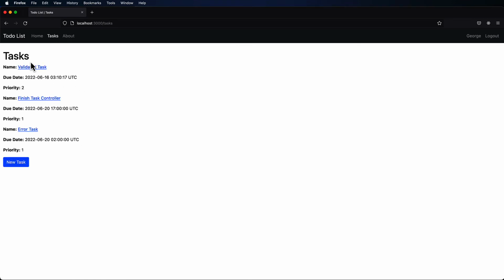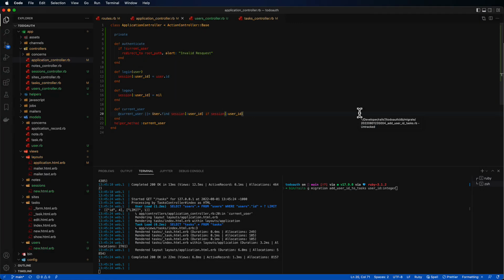Now, if we wanted all these tasks to be shared amongst all of our users, this is working great. But we want each user to have their own tasks, meaning when George clicks on this, he should only see his tasks and he shouldn't see the tasks of other users. So how we're going to do that is set up a one-to-many relationship like we did in the previous video. So again, we're responsible to set up the right schema to make this one-to-many relationship work.